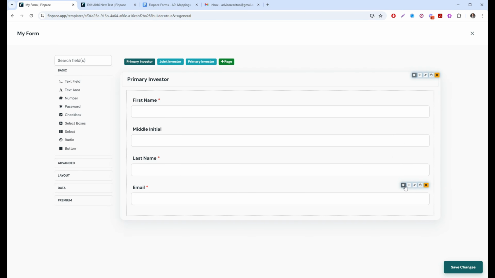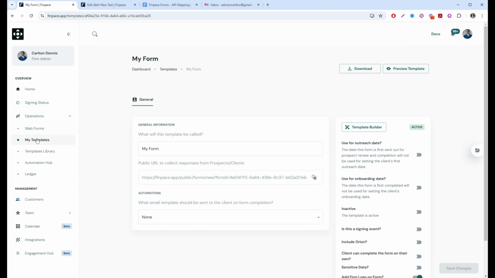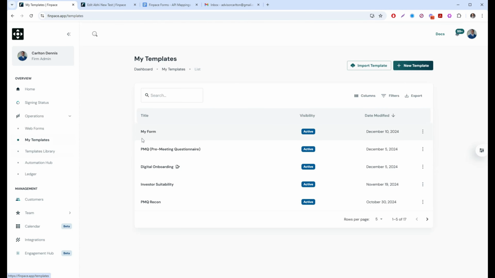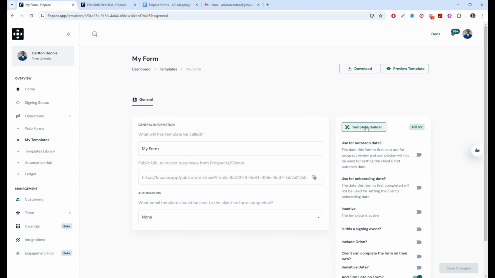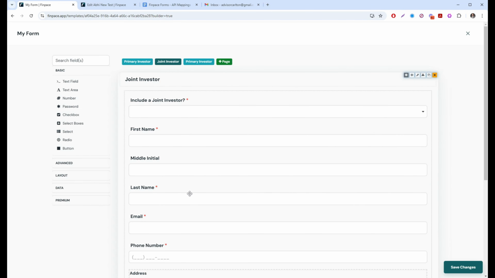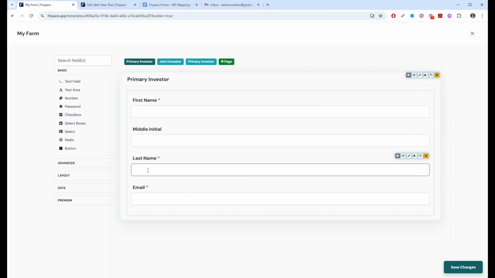Made a mistake. And if you accidentally delete something and you want to start all over again, then you can, by all means, go back into the templates pages. So you would come to operations, you come to templates library and start from scratch. Now that's obviously not going to be a fun way to go. So if for whatever reason I accidentally deleted this email, I could come to Join Investor, copy it, and then paste it here.